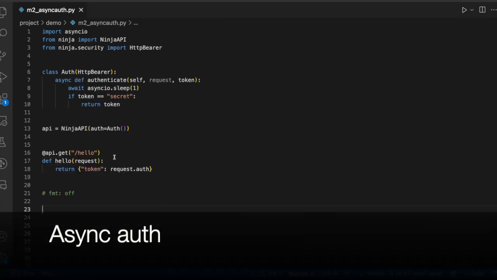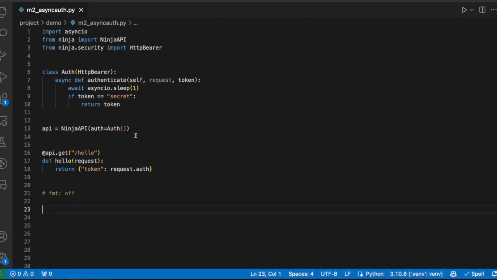Right, next is the authentication. Before, Ninja did not support authenticators that had the async syntax. Now it does, and all you have to do is add the word async to your authenticate method and do some await inside, and that's basically it. No tricks or anything special. It works out of the box and works pretty well.